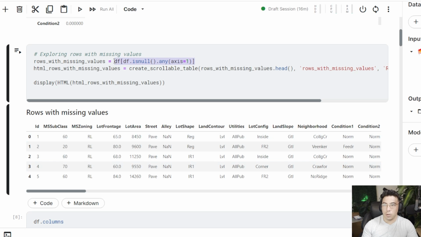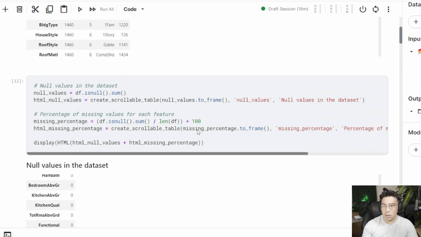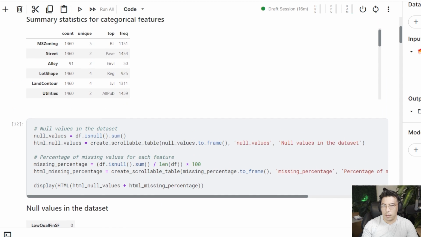All we're doing is looking at the rows that do have a null value, and we're selecting from that subset. And then we're putting that into this function that we created to make it scrollable. I probably should go up here and talk a little bit more about some of this code.